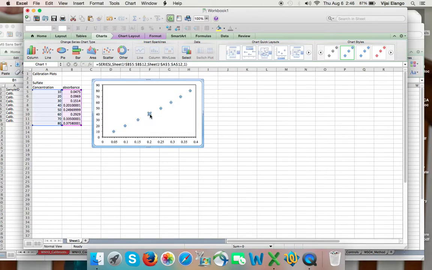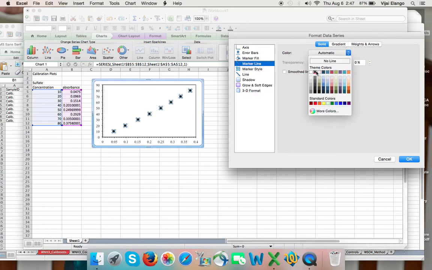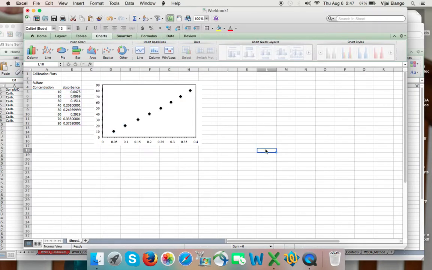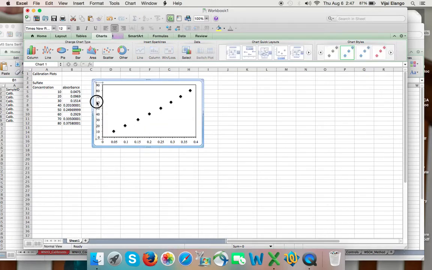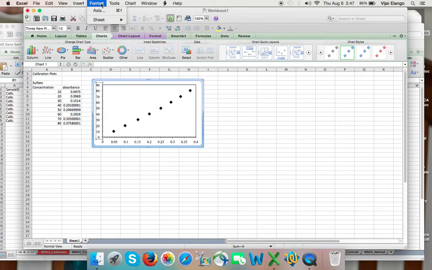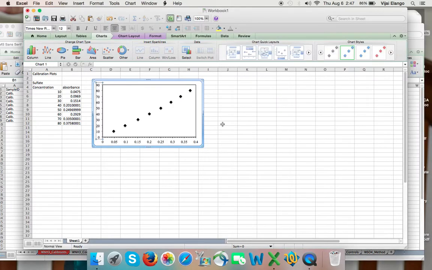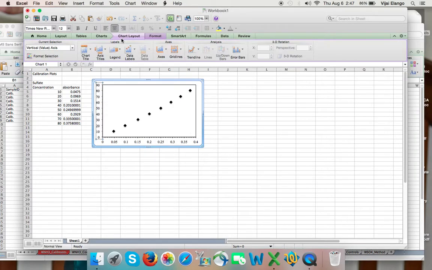And these data points, I'm just double clicking marker fill. I want it to be black, and marker line, I'm making it black. Okay, so this gives a formatted figure for the calibration plot. Now I need to add the axis titles. So chart layout, axis title, I want horizontal axis below.